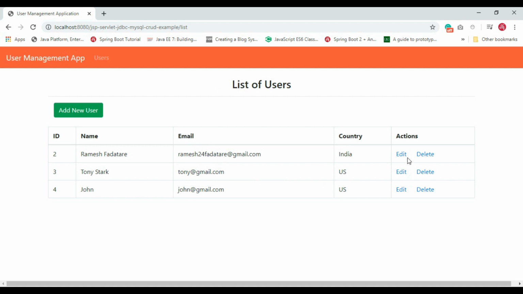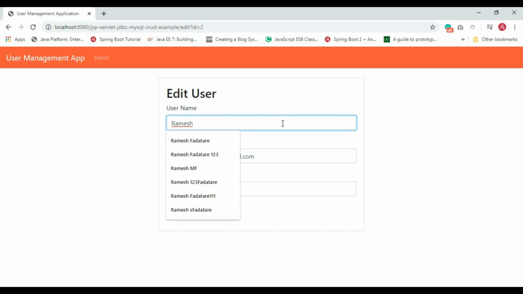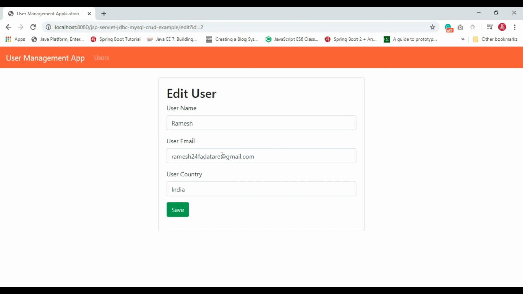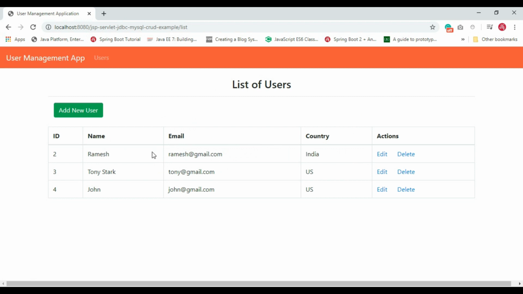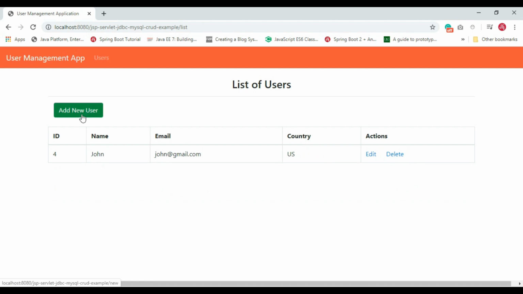Now let's go ahead and see how to edit. Just click on the edit button here and let me edit this user. I give just the name as Ramesh and I update the email ID, and I will just give ramesh@gmail.com and I save it. Yeah, here we go. So this Ramesh user is updated successfully, and let's go ahead and delete this user. Yeah, and let me delete this one also. So this is how we can add a new user, edit the user, delete the user, and list out the users. Alright, so I hope you got some idea how to develop a web application using JSP, Servlet, JDBC and MySQL database. So let us see the next step.